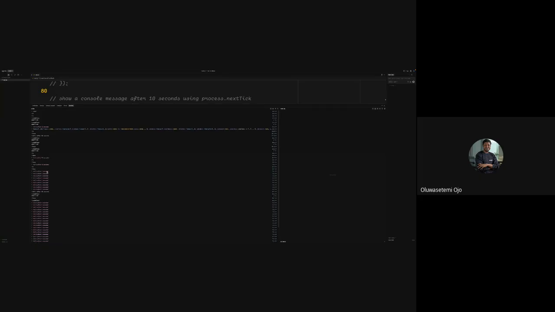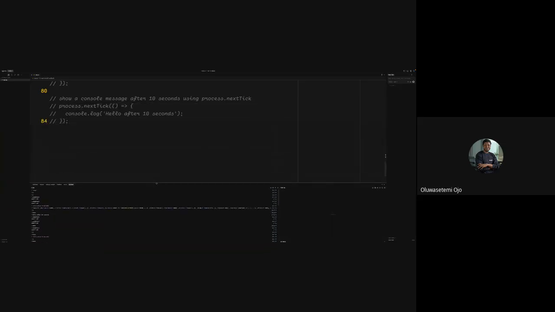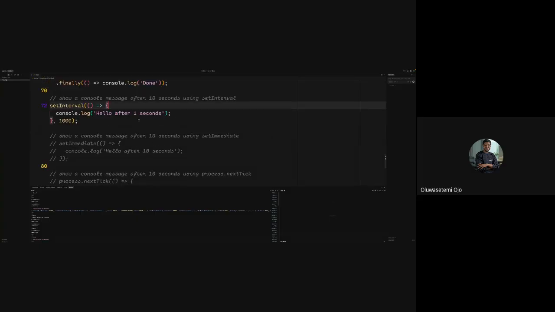So that is an example of you using your set interval. Set interval will constantly be logging things after a particular duration.